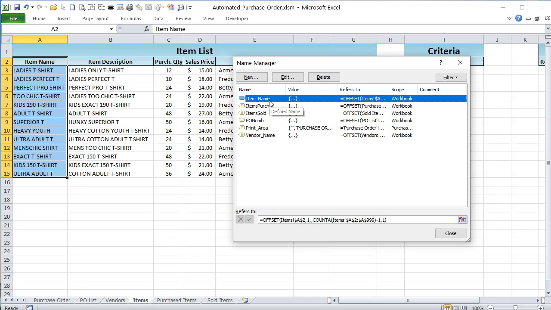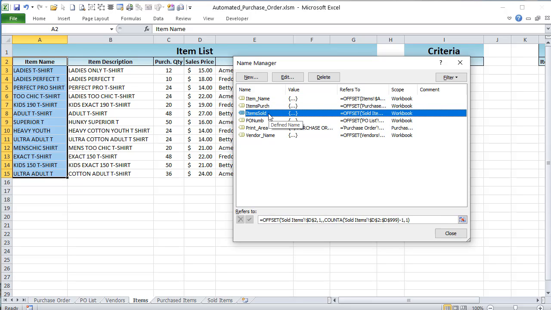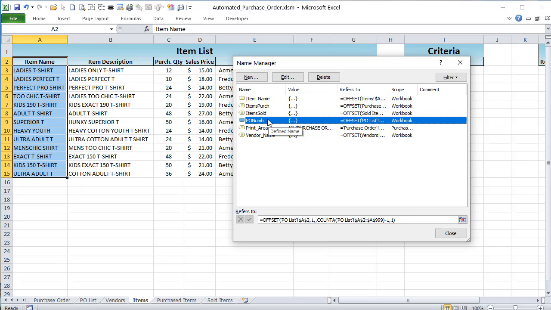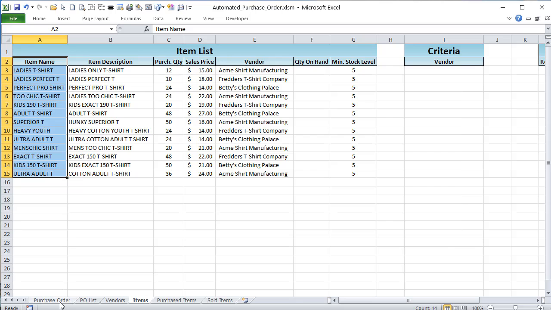We have item names. We have all of our dynamic names for all the items that we've purchased, even though there's no data yet. All the items that we've sold. The purchase order numbers, we need that, and we have the vendor names. Great. So we've got everything we need. We can start adding in some formulas now.